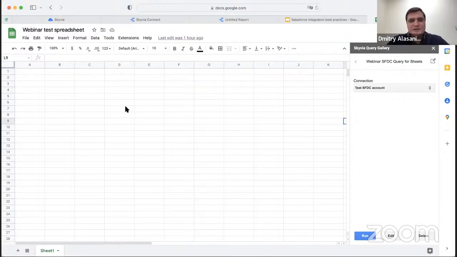And as well as for Google Spreadsheet, we also have an app for Excel. So this can be not only Google Spreadsheet, but Excel as well.